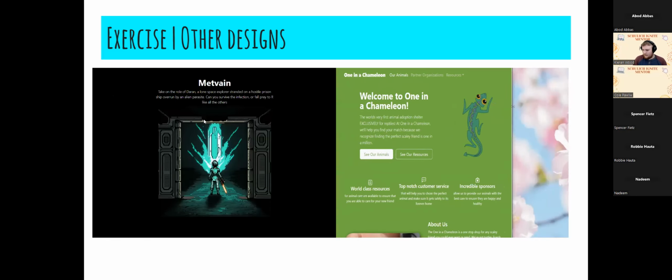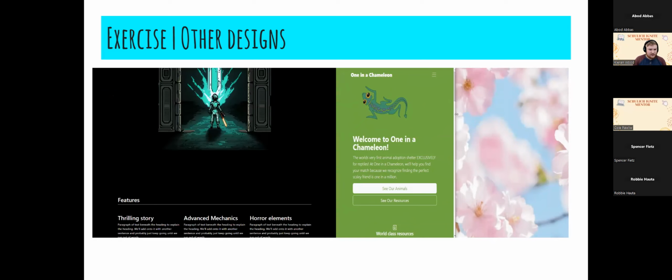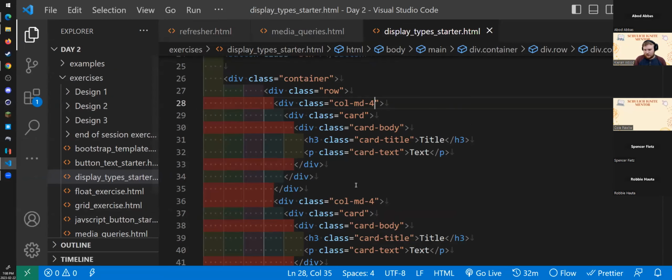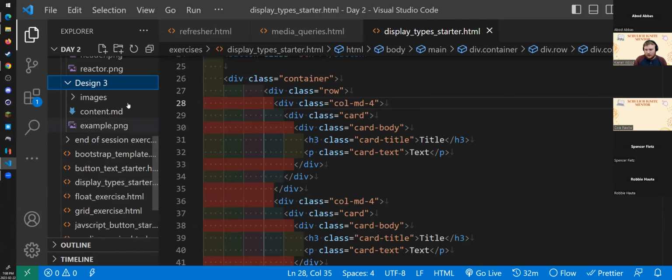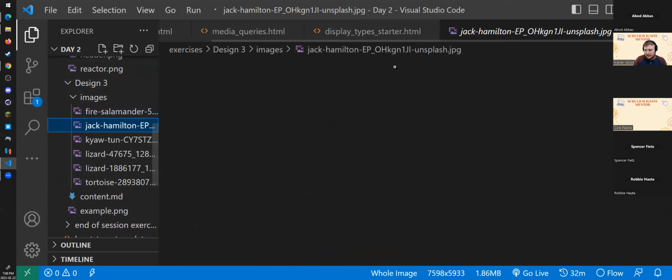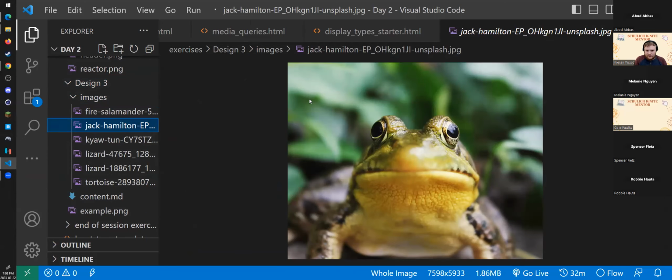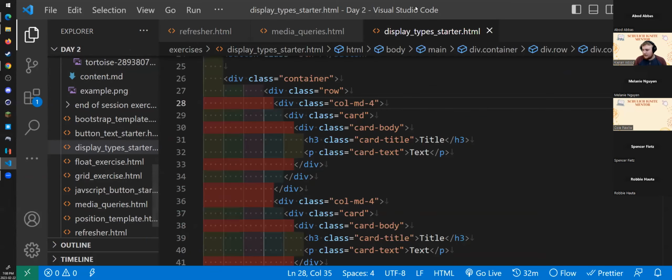Okay, I think everybody is back in here. I apologize if there's any confusion. I thought I mentioned it when we brought up the exercises, but in the exercises themselves, there's actually these 3 folders for design 1, design 2, design 3. And that includes all of the images and everything that you need. You didn't have to go out and search for those images. I apologize if that wasn't super clear when I was first talking about that.